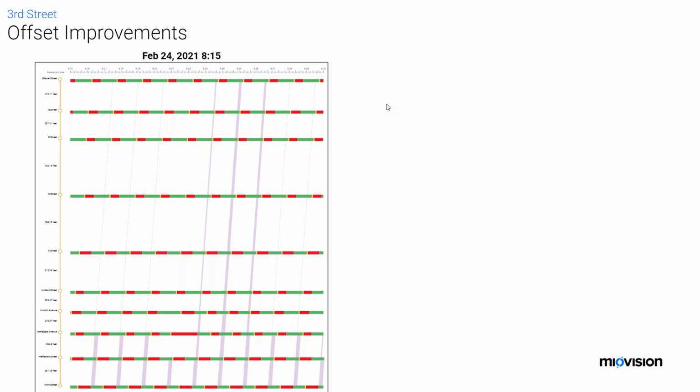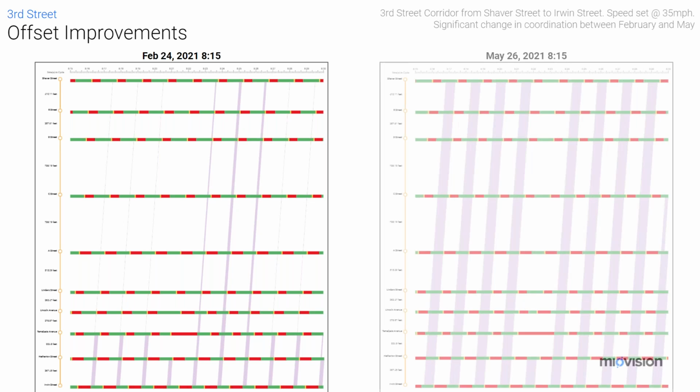For good coordination, we're expecting those time space bands to be pretty thick, consistently the same thickness, and occurring every cycle. Here you can see we don't have very much of that. We have it for the first 2 or 3 intersections, and then coordination just drops off entirely. The customer is working with an engineering firm, and the engineering firm saw that the coordination was poor based on these graphs and decided to try to make a change.